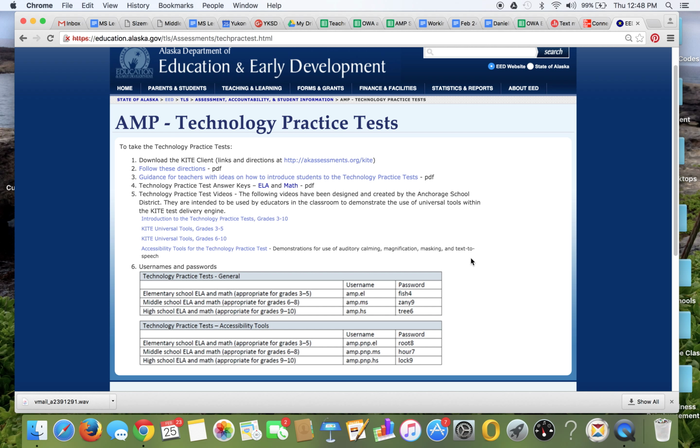If you have not done so yet, before you're able to go in and practice, you'll have to download, here's the first step, it says here, download the Kite client. What that means is you'll have to have this particular application on your computer before your child or your student will be able to go in and practice. Teachers, this is automatically on your computer.